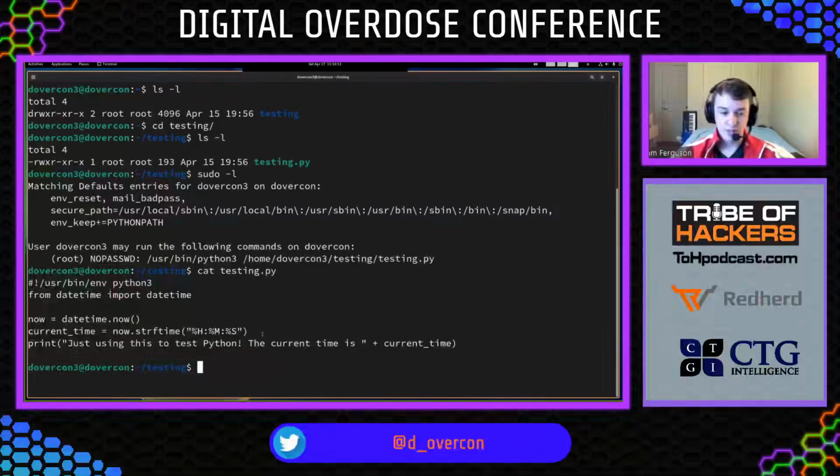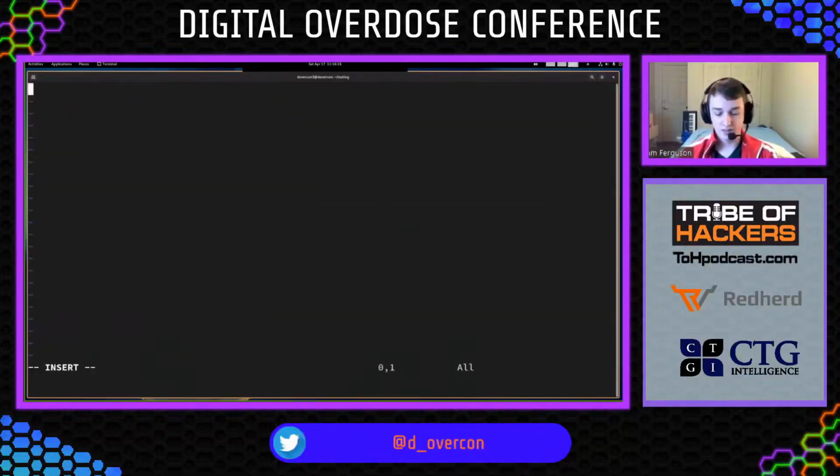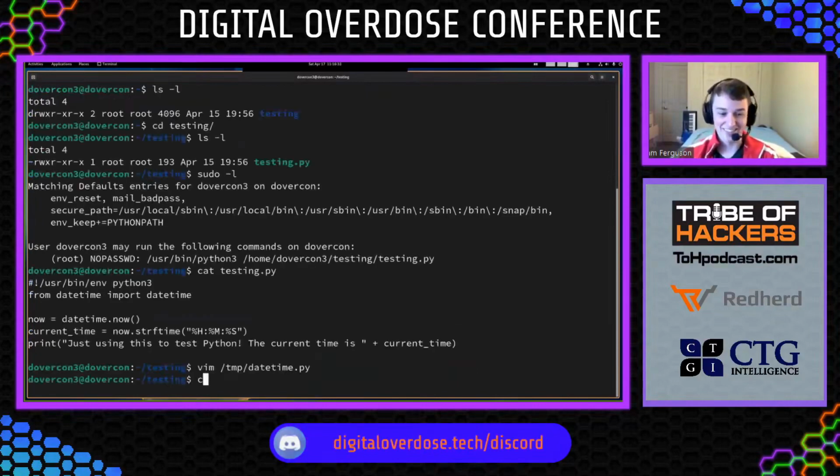which is really nice. But regardless, I'm going to make a malicious file wherever I want, and a classic one is /tmp. It's usually writable. So we'll make one called datetime.py. I import pty, say it with me, pty.spawn /bin/bash. There we go. Very nice. chmod +x, make that thing executable. Woohoo. All right, very cool.